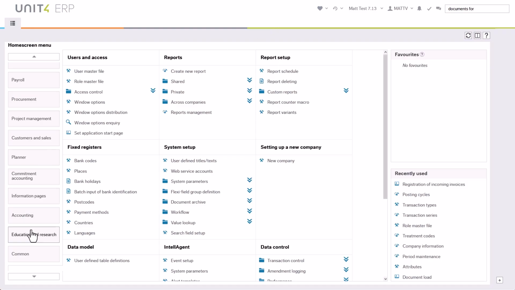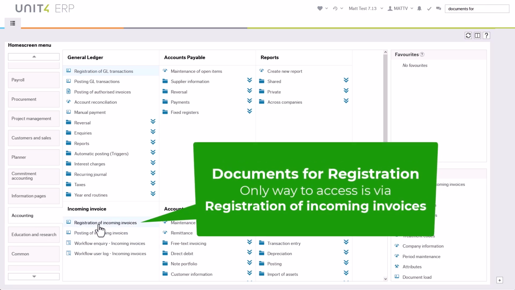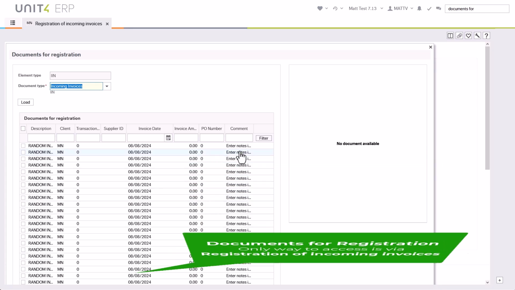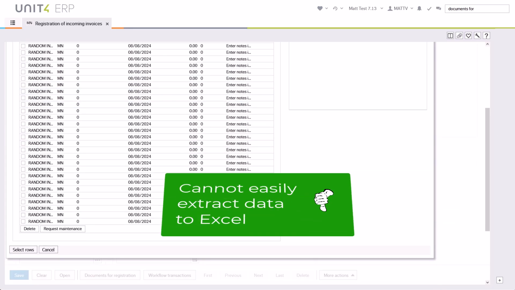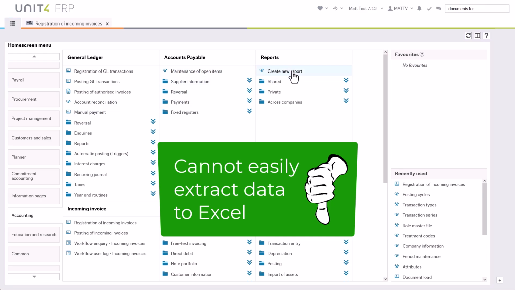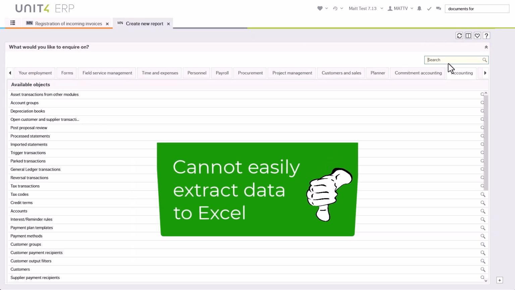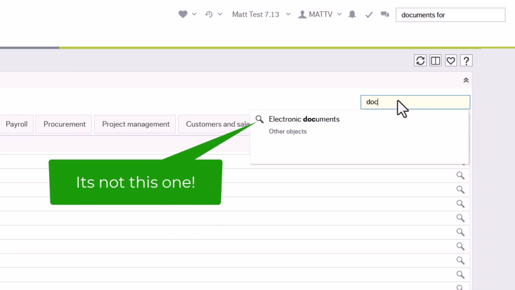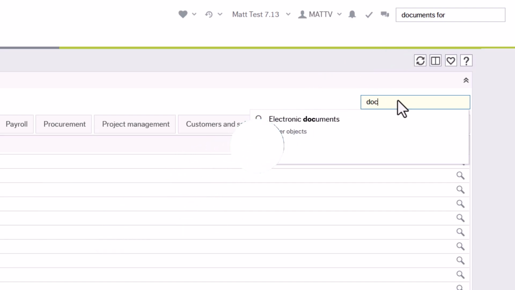In the web environment, the same process occurs, so you have the invoices listed in the Documents for Registration screen. But there is no option to export it directly to Excel. You might think that you could create a report, but there is no Documents object in ERP Milestone 7, so you cannot just create your own information browser. So, how do we get our list of invoices to be registered out of the system?